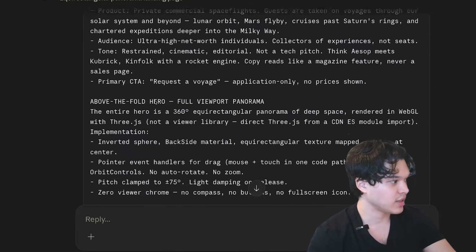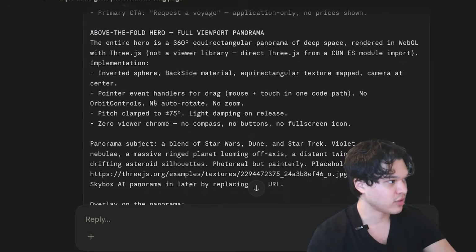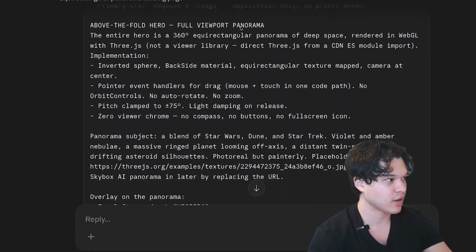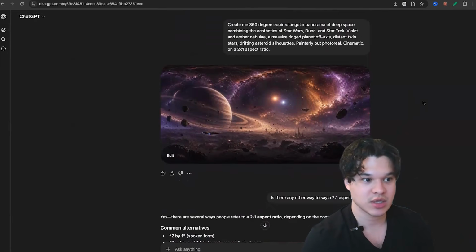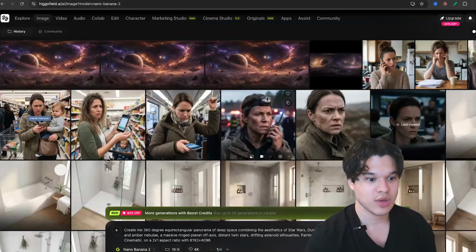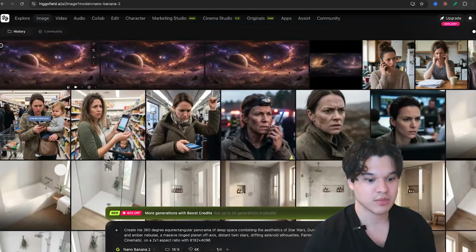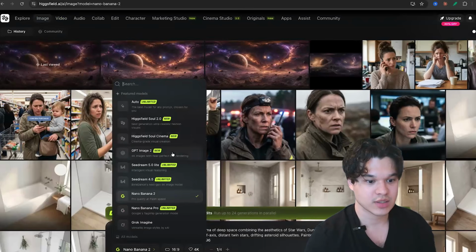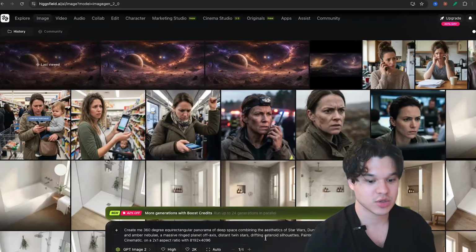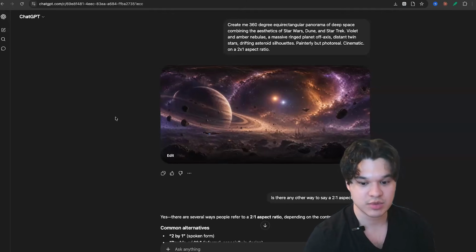We have the brand here. We have the above the fold. That's one thing I really wanted to focus on, was the panorama. As you see, I'm in ChatGPT here. This is where all the images are created. You can use something like Higgsfield essentially. All you'd have to do is come to images, generate image, and you do have access to GPT Image 2. I have a sub for ChatGPT, so I just use it here.